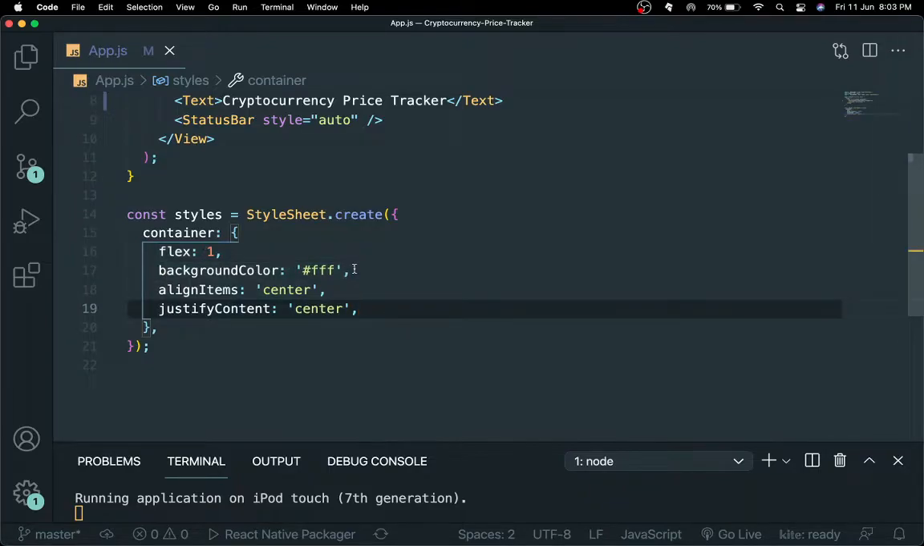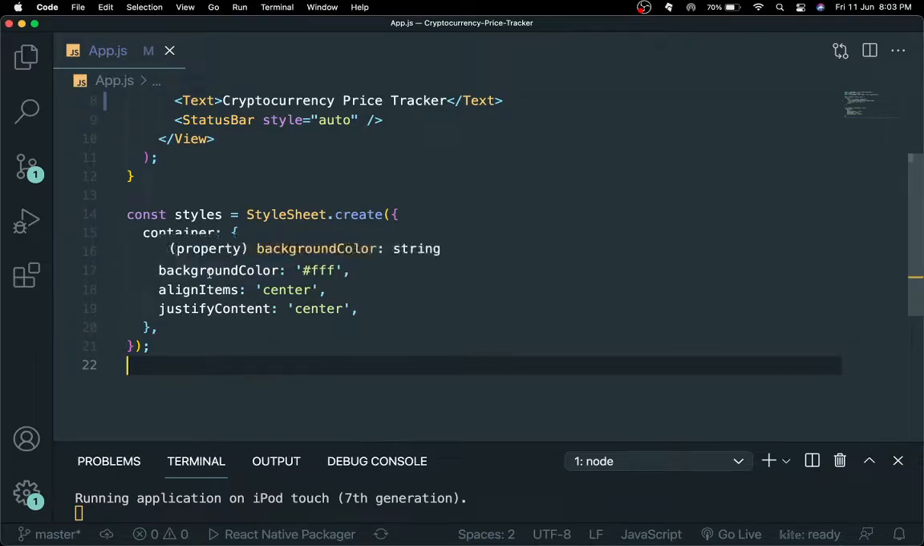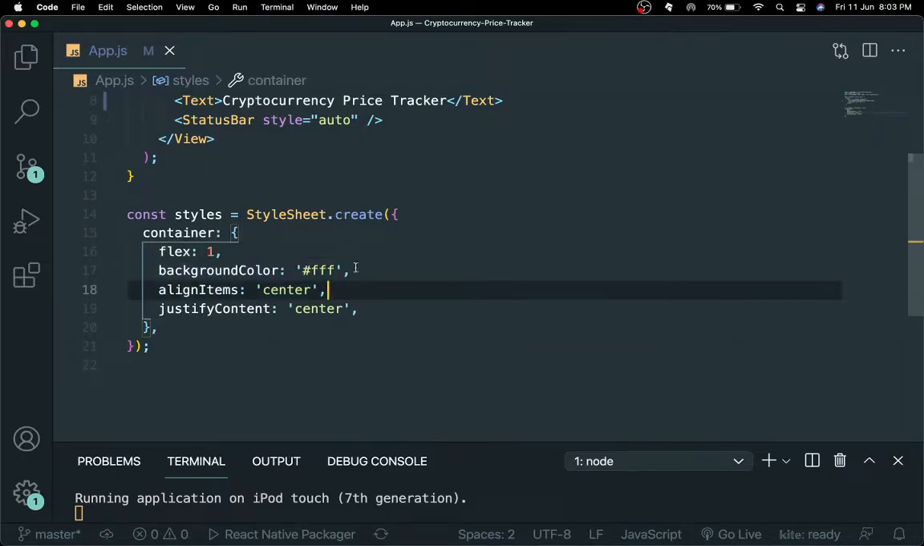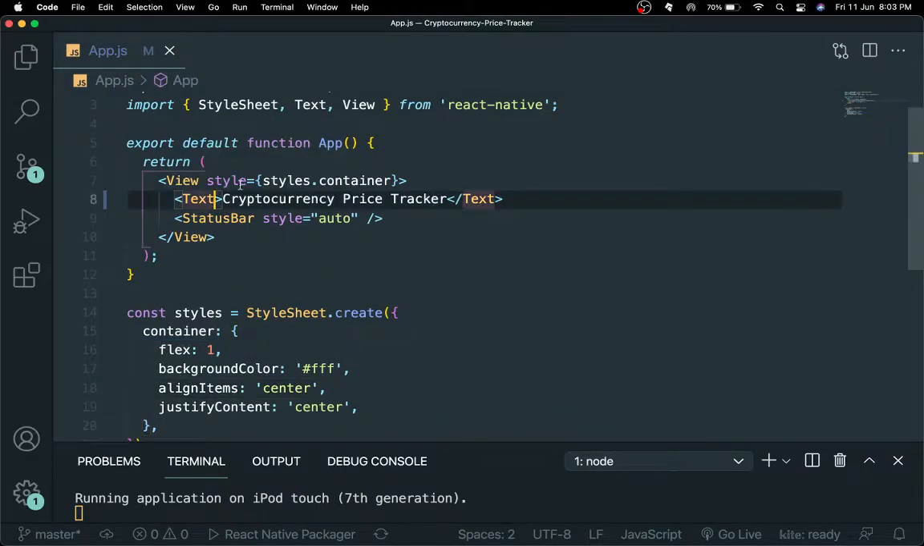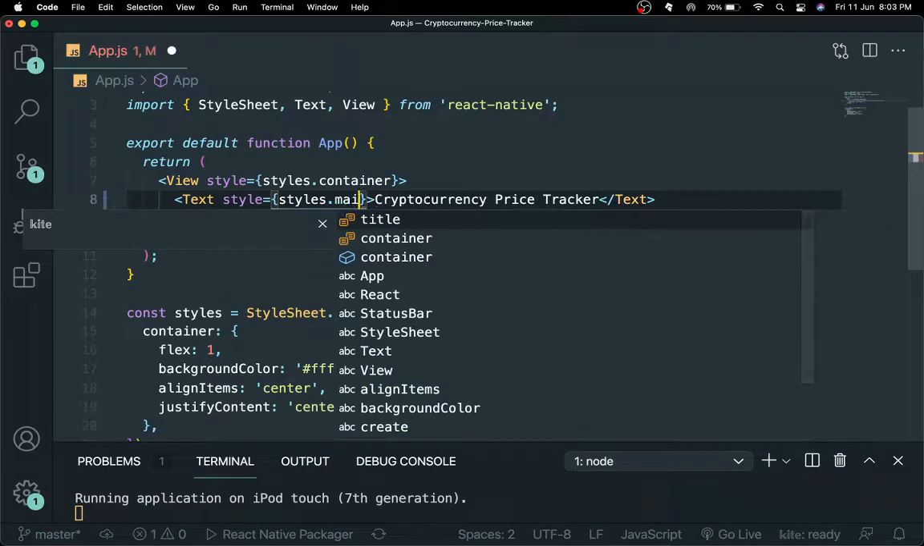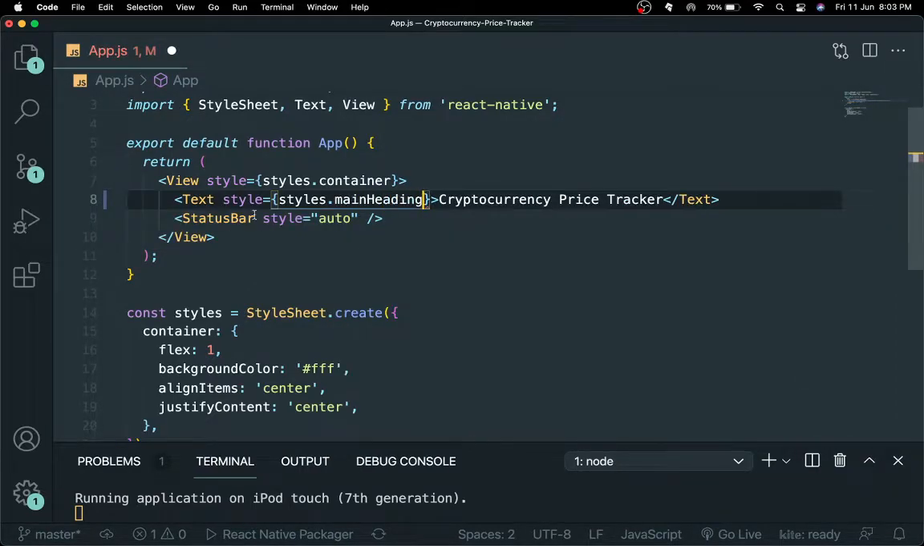If you know CSS, you might be knowing this. This isn't CSS, okay? But if you know CSS, it basically looks like this. So over here, I will go to the text and say style is equal to styles dot, the name of this thing, which will be the main heading. So I'll just call it main heading.